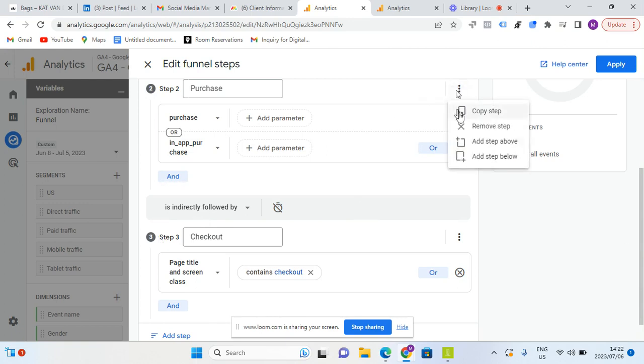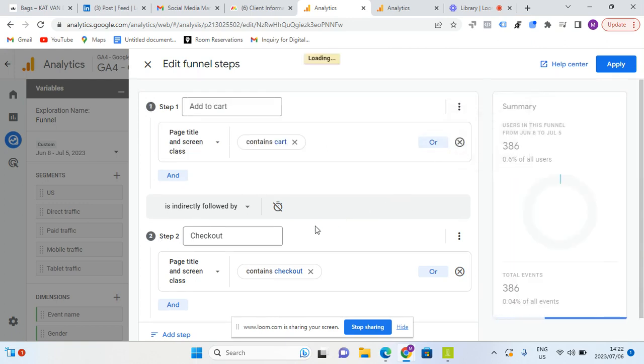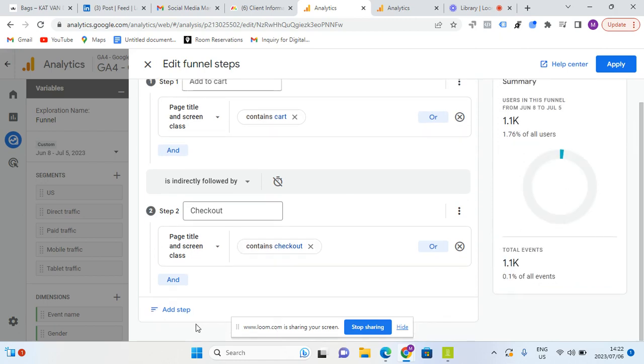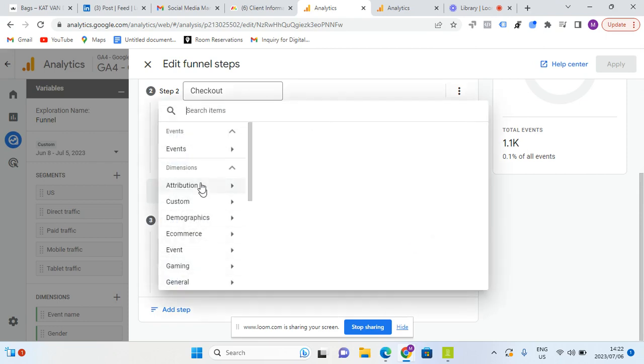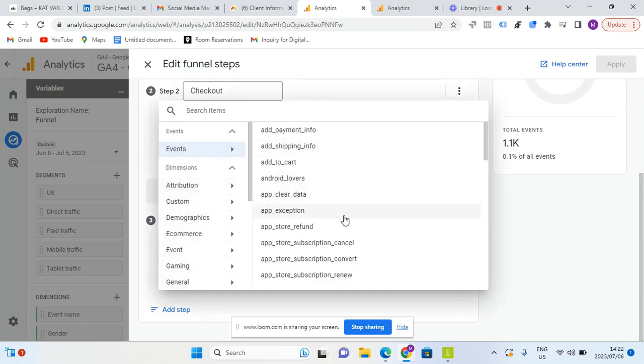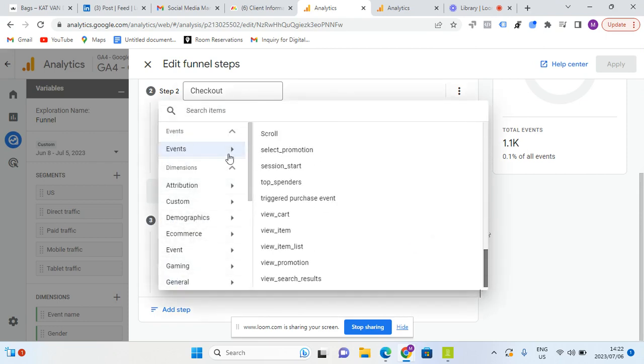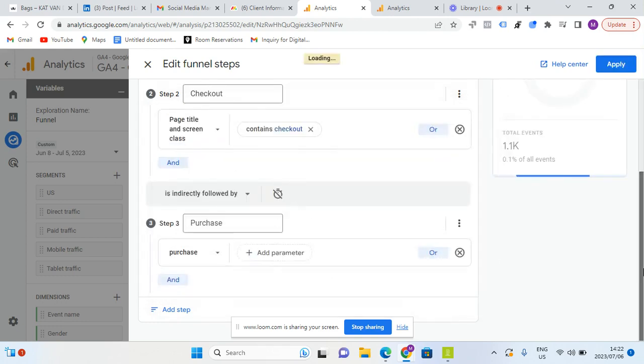Let's build this from scratch. And the last one, we're going to go to purchase. I'll show you again, if you have events built in, how much quicker and easier it is. You don't even have to search for the URL. So let's just say purchase. We're going to say add new condition, and we're going to say event is purchase, if we can find it somewhere here. There we go. Good. Now we have our funnel built.